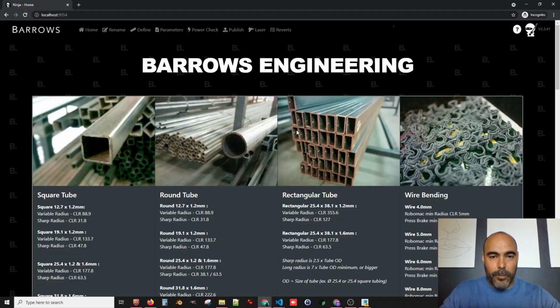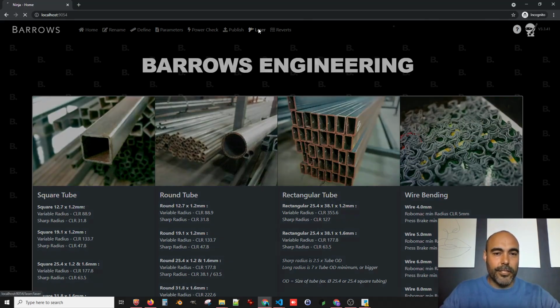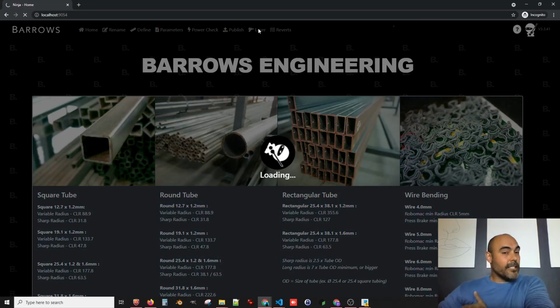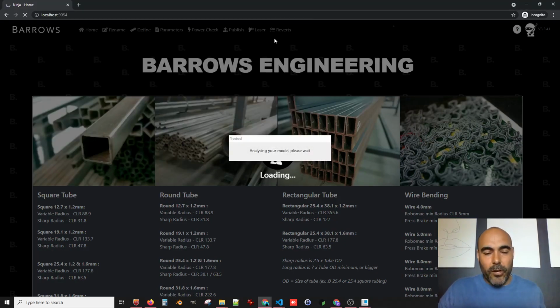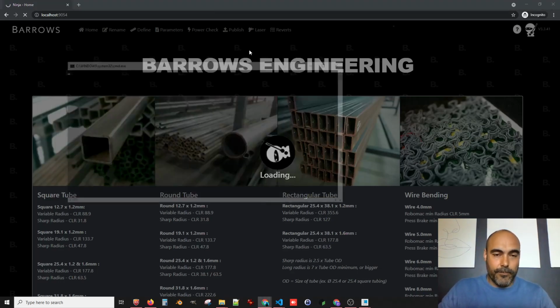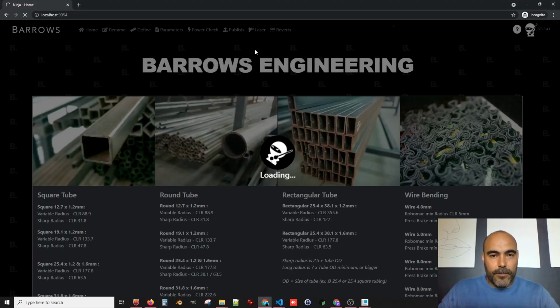So I created this little program that I called Ninja. And what Ninja allows us to do is run a laser. So we've got a few other functionality we also run. This analyzes the model in CREO for any components that would be able to use in laser. And it's got two outputs, as you'll see in a second.